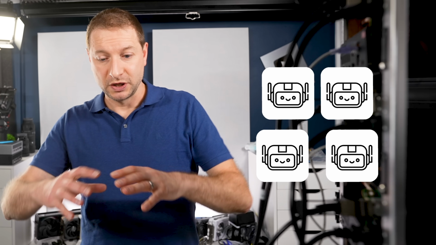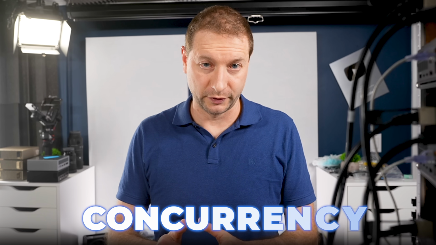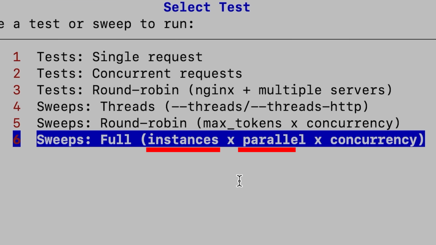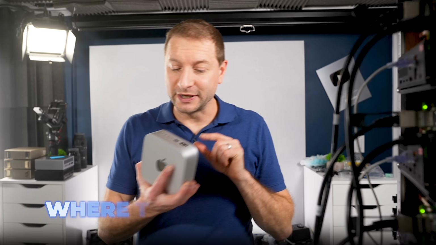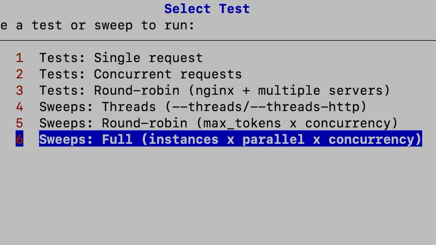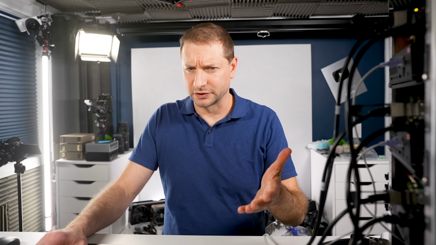Or imagine another scenario where you have a bunch of agents orchestrated together. Some are doing planning, some are doing implementation. You want them working at the same time. So that's where concurrency comes in. Getting back to the sweep, this will do a full sweep. So instances, parallel, and concurrencies, and it'll find out where the optimal spot is on your computer, whatever computer you're using. You can select that test, sweeps, and then click on run selected test, and off it goes. There it goes. Just keep in mind that this will take a while. Also, on a slower system, it'll take a real long while.